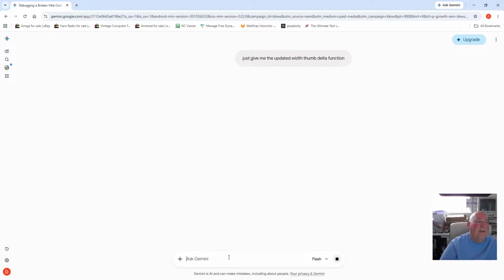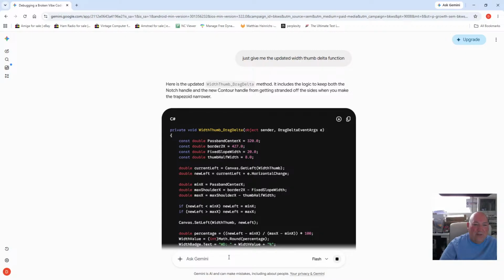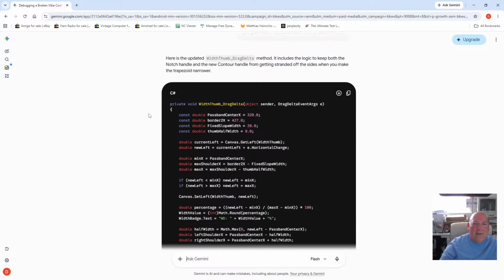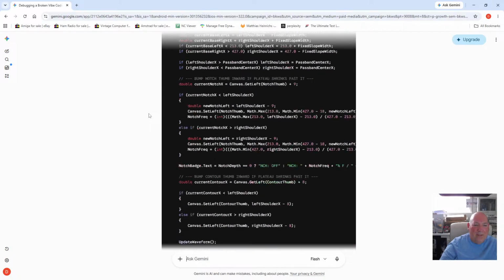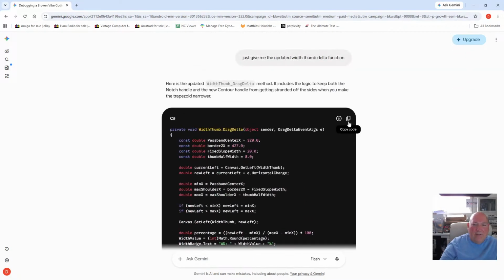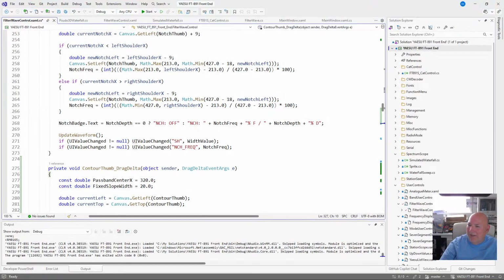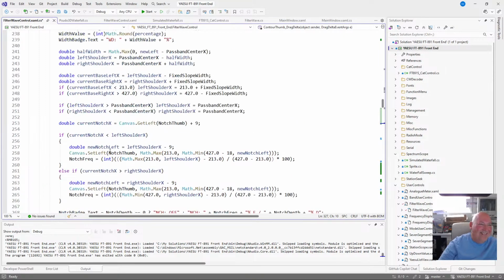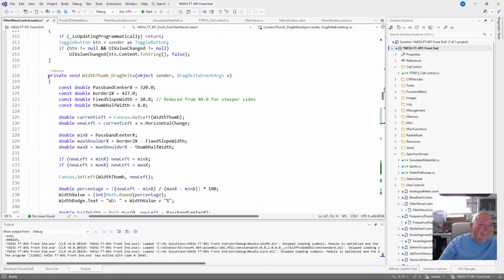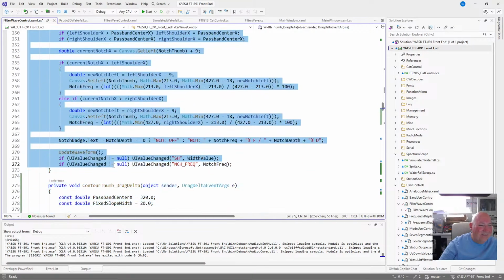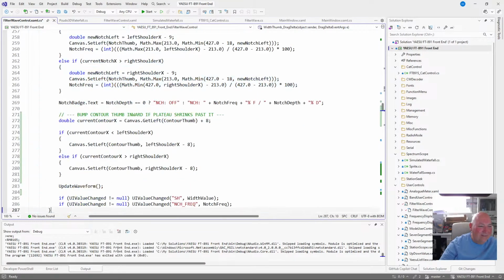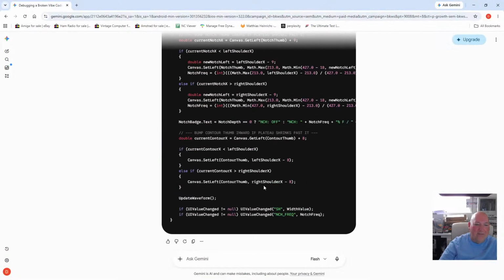Crazy nuts, excuse my language. I never swear and all that, to drive anyone to swear. Here is the updated method, includes the logic to keep both the notch. Right, just do that in the first place, you horrible, horrible, nasty thing. Shit. Shit the bed. Right, is there anything else you want me to do?